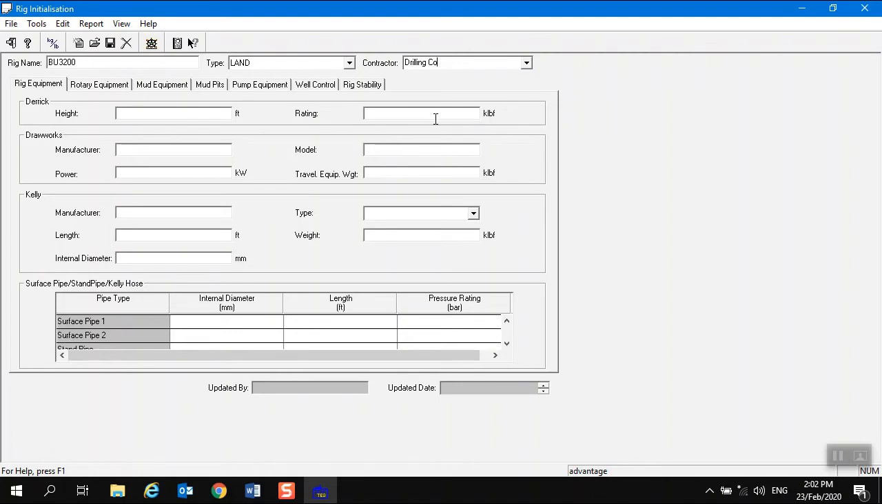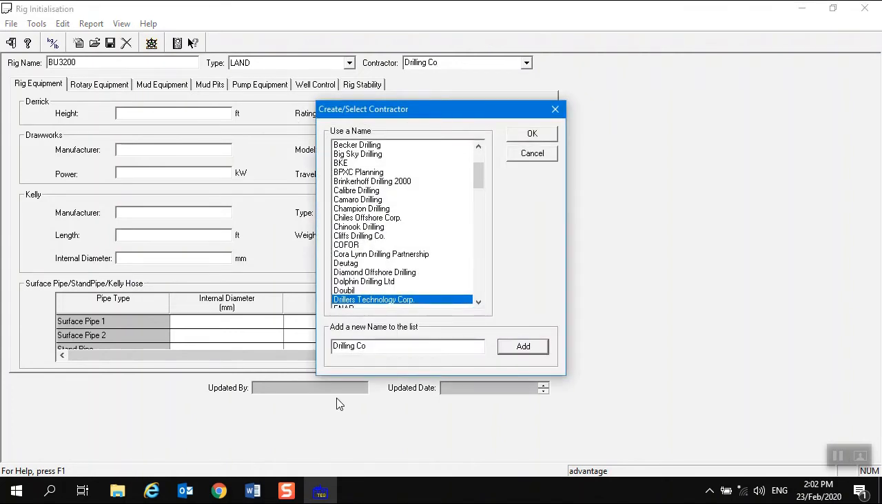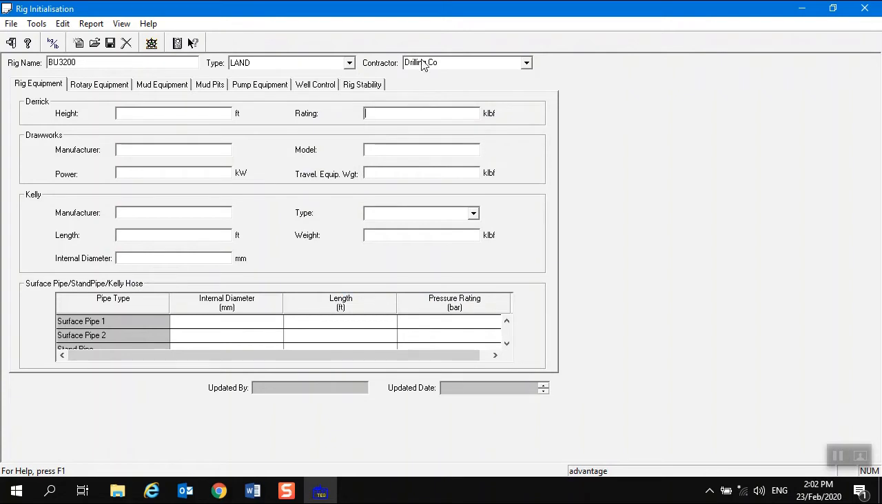Press with the left button of your mouse somewhere else, and this window will pop up, asking if you'd like to add a new name to the list. So now it's on the list and it's saved to the database.